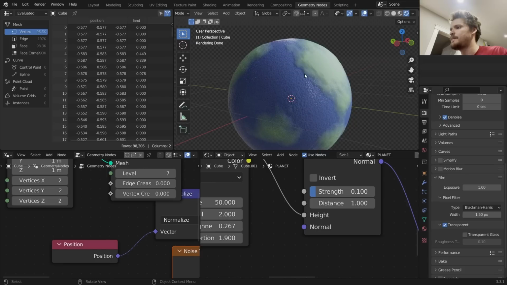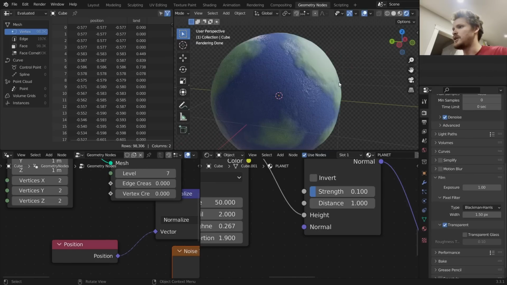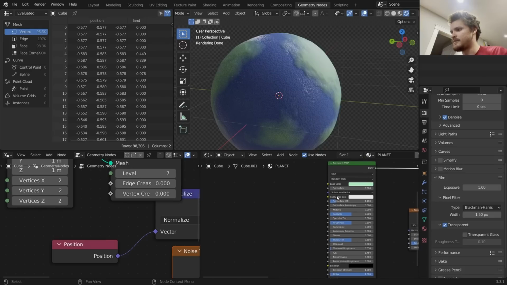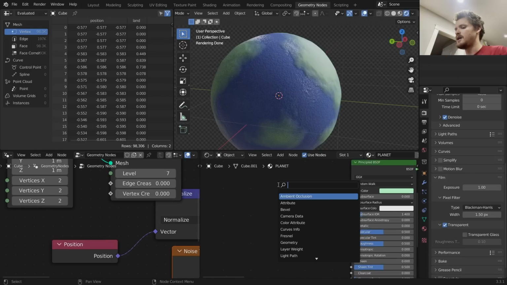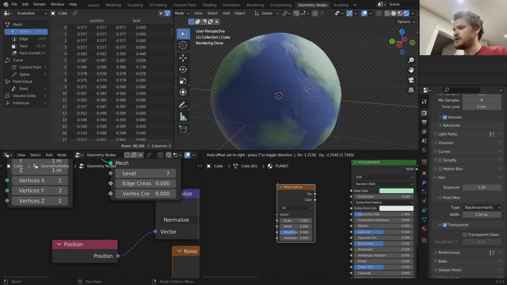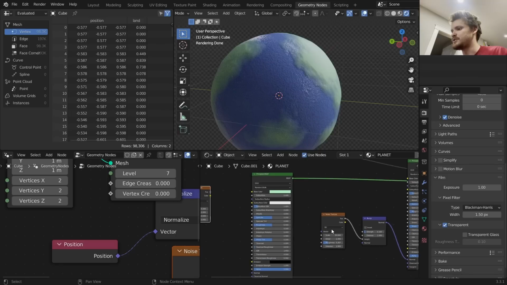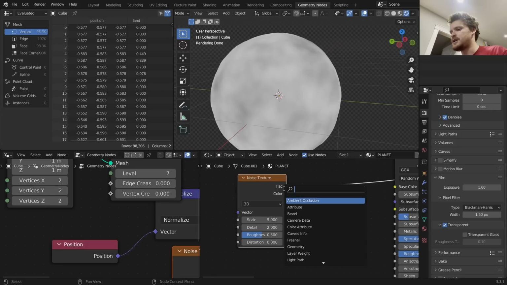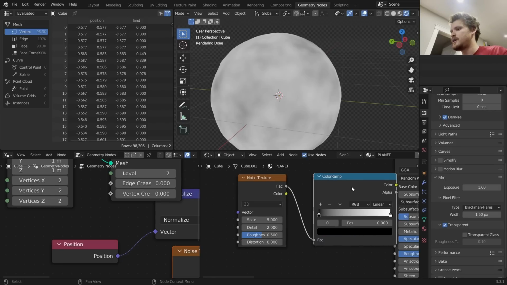Similarly, we can do a couple modifications of our land in terms of normal mapping and color. I'm going to do them both in one sweep. So we can use a noise texture. The reason I'm using multiple noise textures and not using the same one is they're going to be at different scales. Okay. So this noise texture, I want to drive the color.